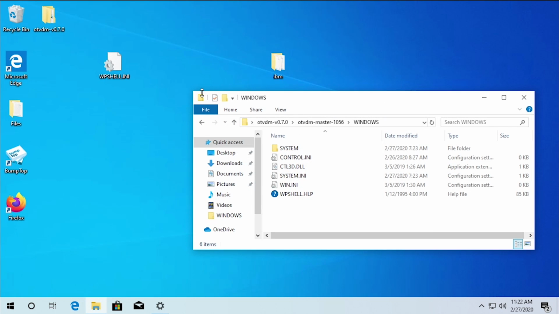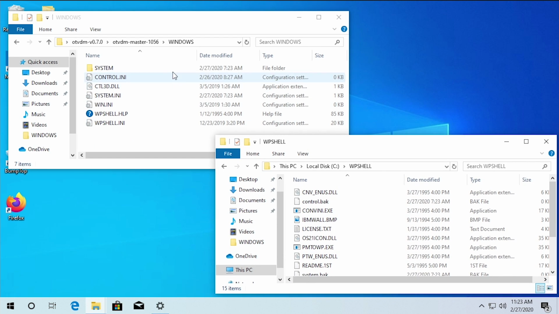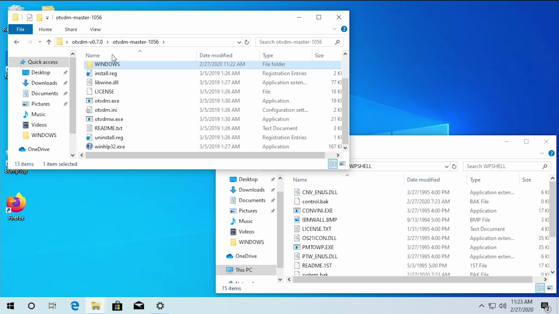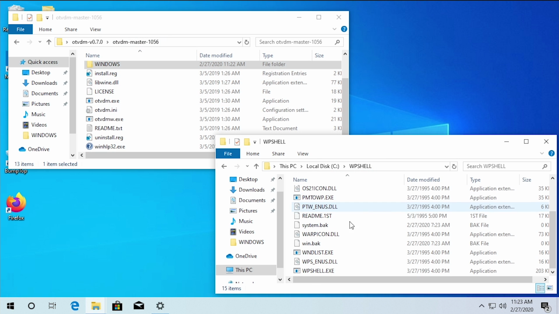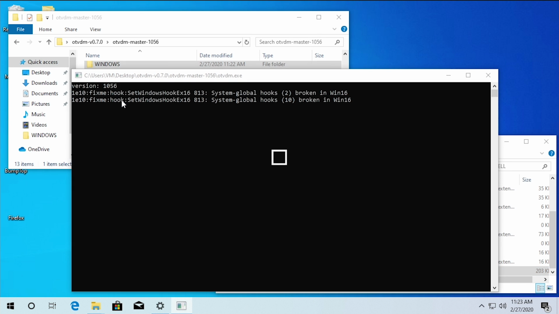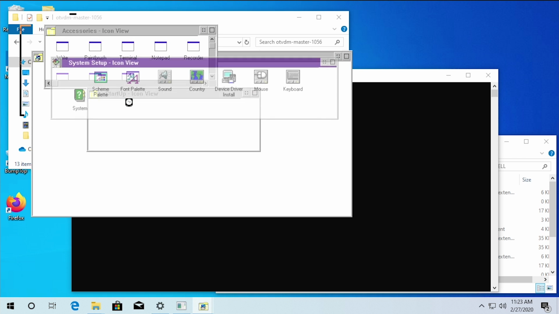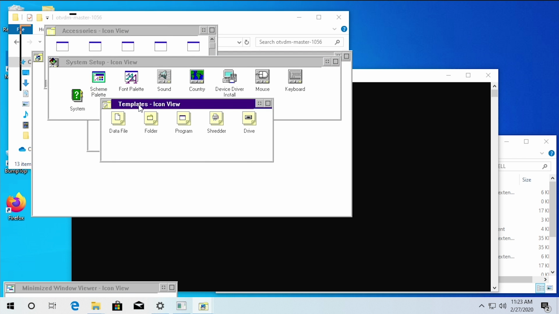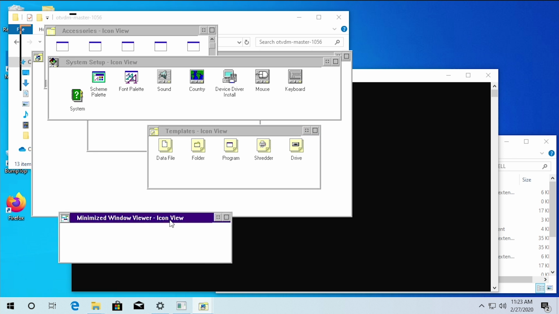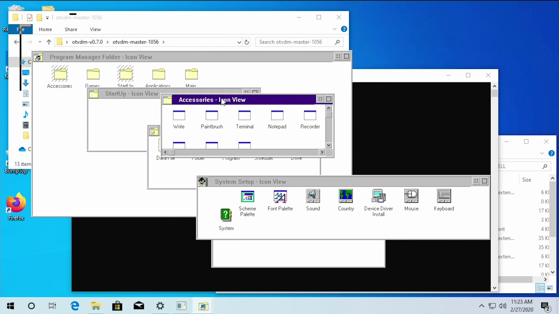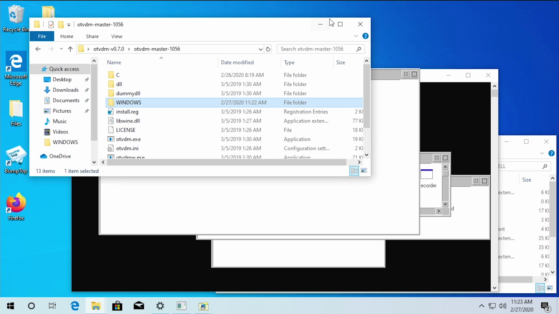So we're going to just try to copy this file into this folder right here. This is, again, the OTVDM Windows folder. So we're going to go back to the OTVDM master folder and then drag wpshell.exe and run it with OTVDM and see if this works. And oh my gosh, it is actually working. Check that out. Are you kidding me? It actually worked. Okay, that is insane.